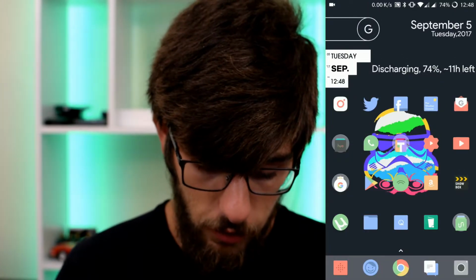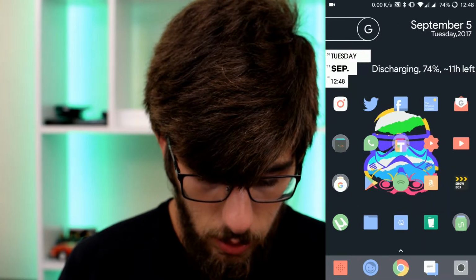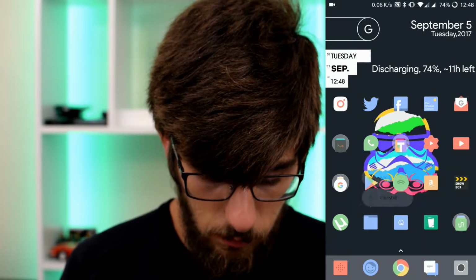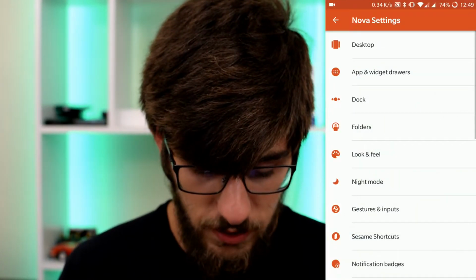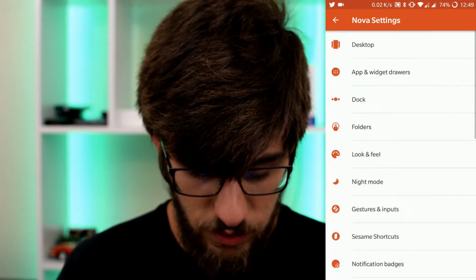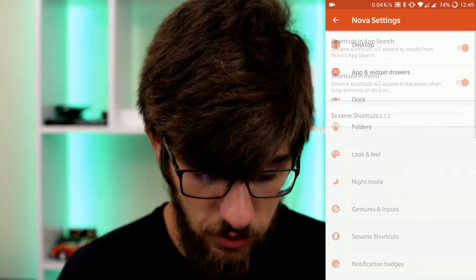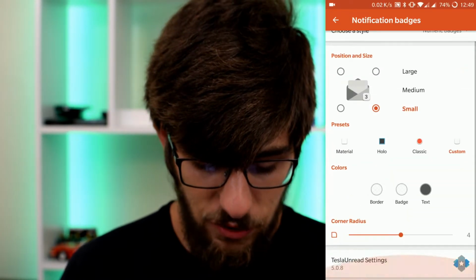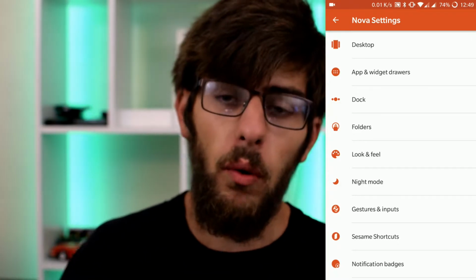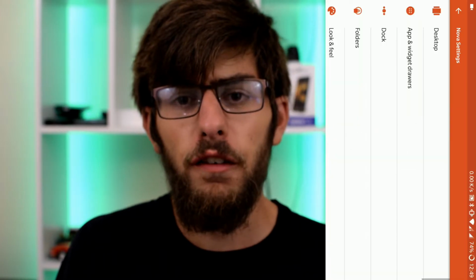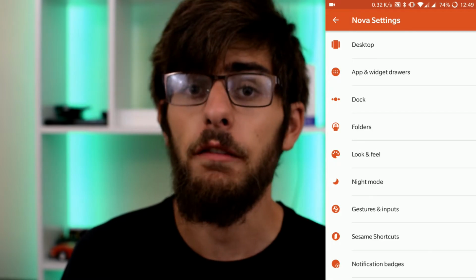I am using Nova Launcher. You tap and hold. You can get edit, remove, app info, and install, or if you have files, send, receive, icon options. Now, that's how you do that. You can pinch out, you can click the settings. I have Sesame shortcuts installed. I hate notifications. I have notification badges, I have Tesla on red. All of these will be linked down below, and they're going to be some pro apps because that's how they work. If you don't want to pay for them, feel free to look it up online. I'm not going to share any of my ways I got them myself. I didn't pay for them.